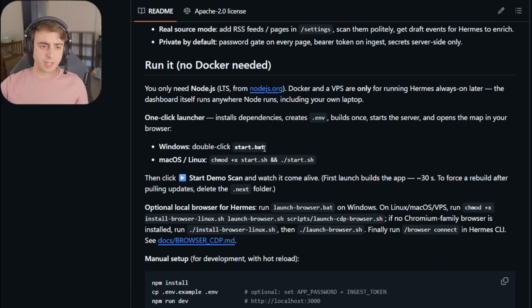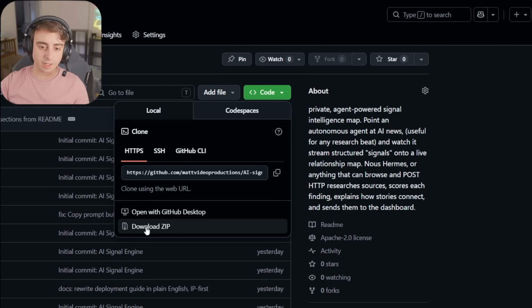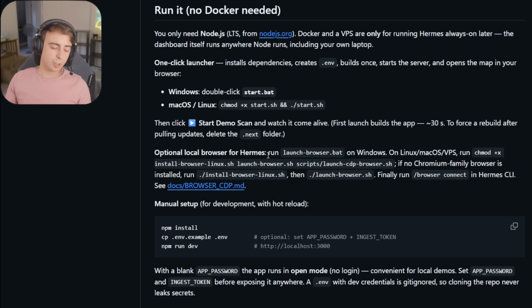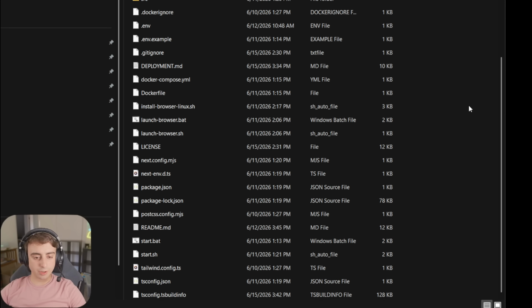So with that context cleared up, to get started, you're just going to want to download the repo. You can do that up at the top of GitHub manually like so by clicking this download zip and then extracting the zip, or you can clone it with commands. So once you download the Signal Engine repo, it's going to look a little something like this.